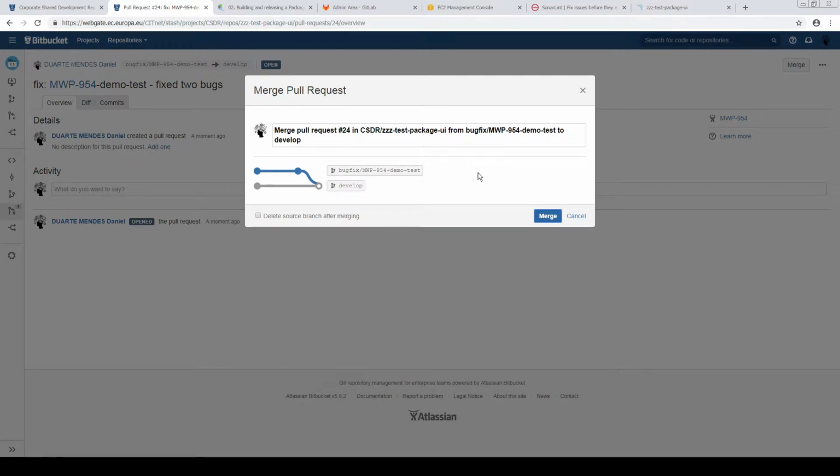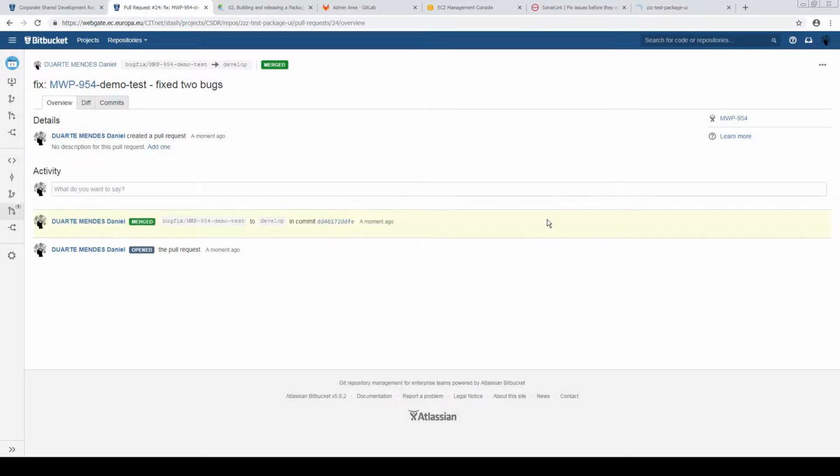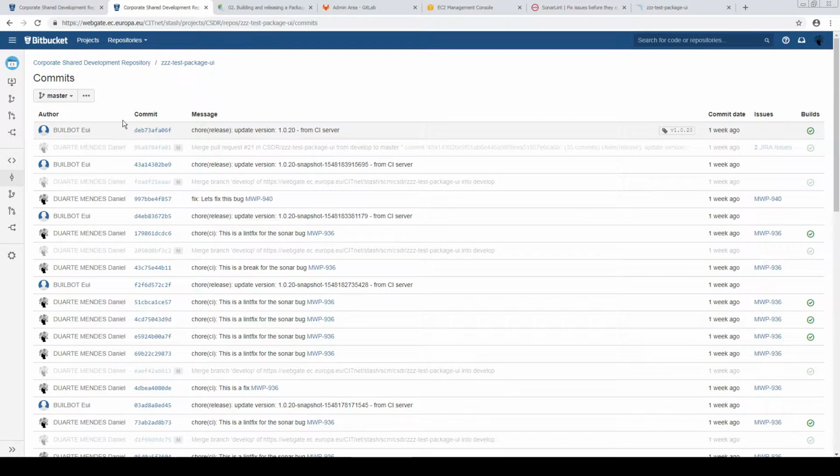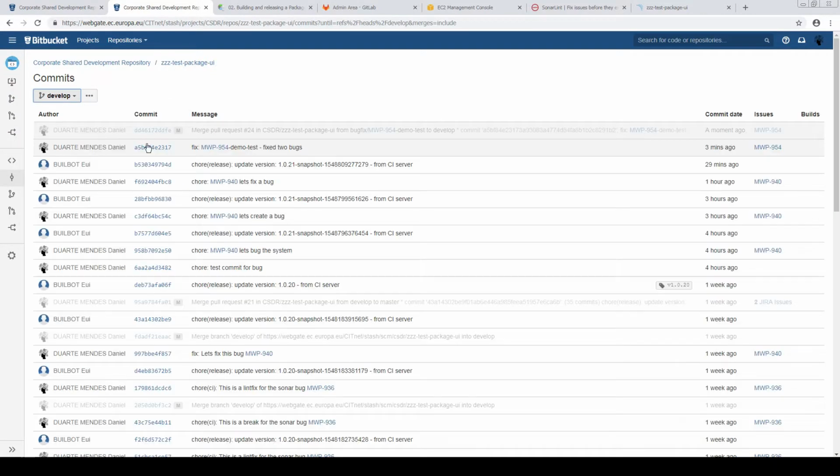We are merging the changes. We are going to delete the source branch after merging because we do not want to continue working on this bug fix. And we are going to check out in develop if our changes have been done.